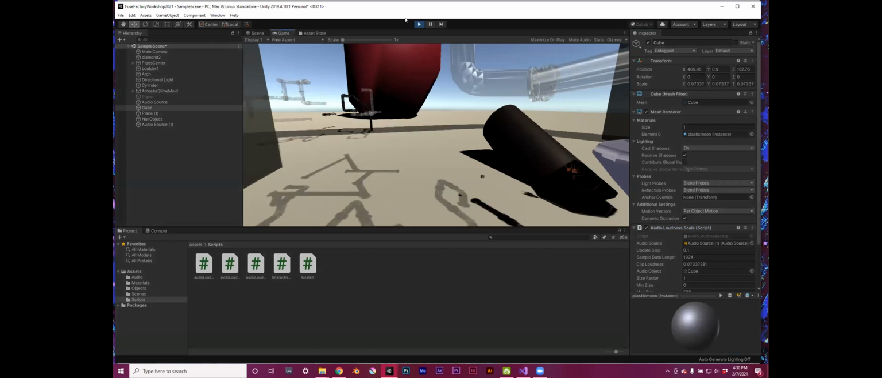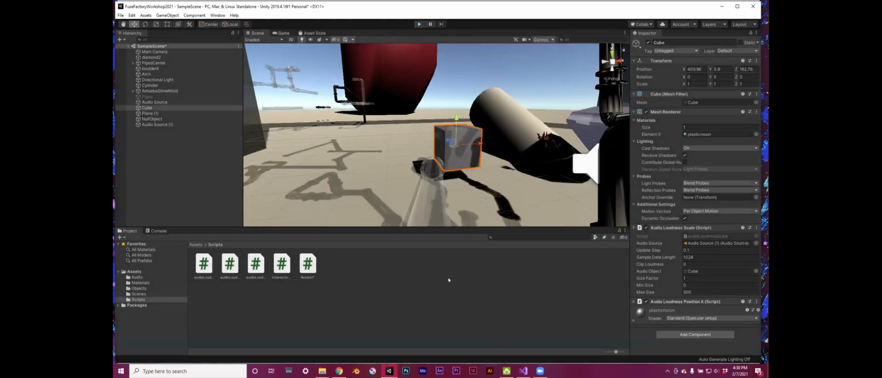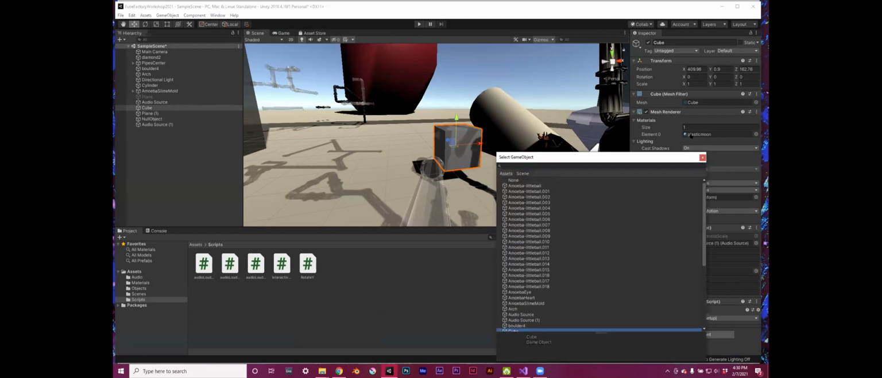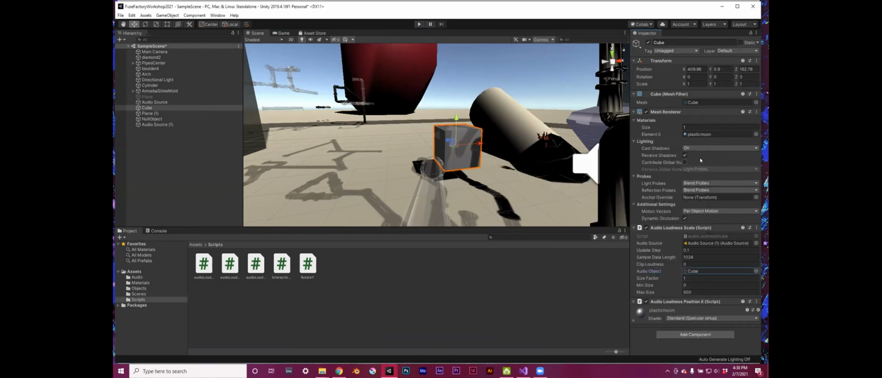Whenever I add my audio object, it keeps going back to none. Oh, really? It keeps just deleting it, and then it says the same error, that you probably need to assign the audio object variable to the script. So weird. That is weird. I'm gonna check on that in a second.